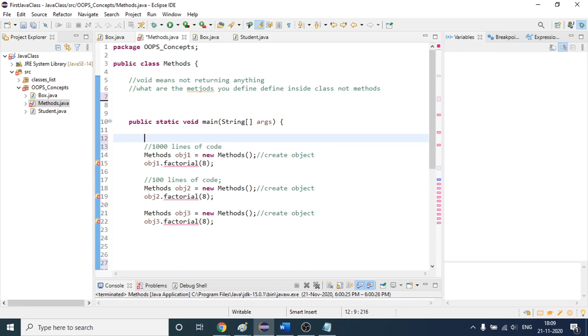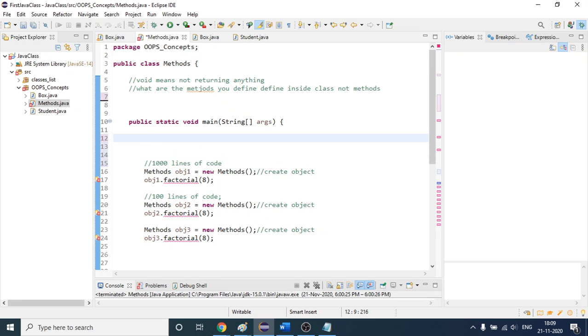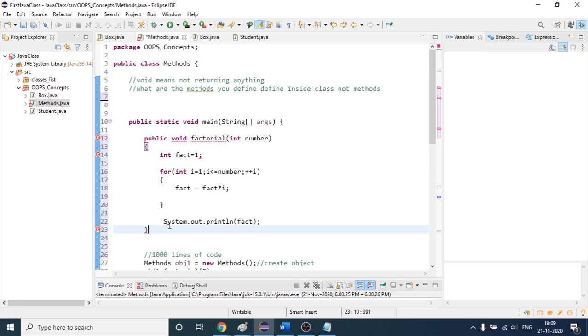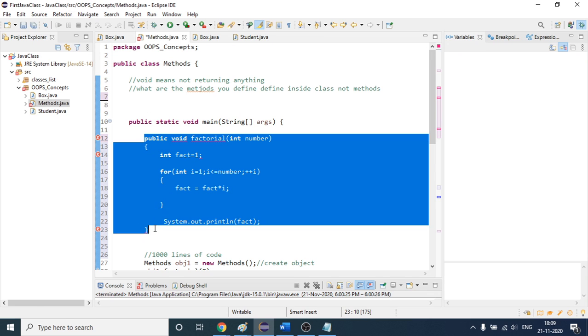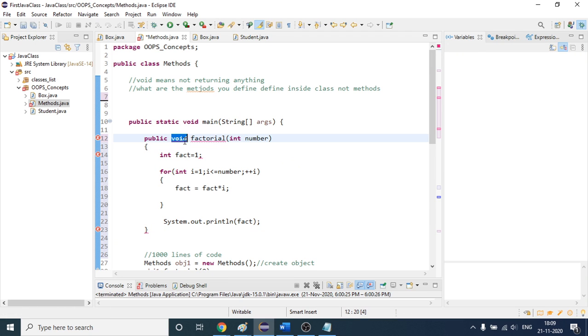Here you want to declare it within this class, within a method? Within a class, and inside the main method you are saying that you will declare this method, right?